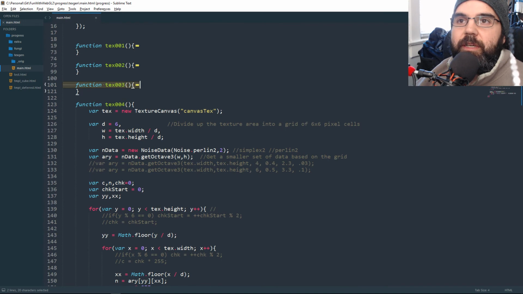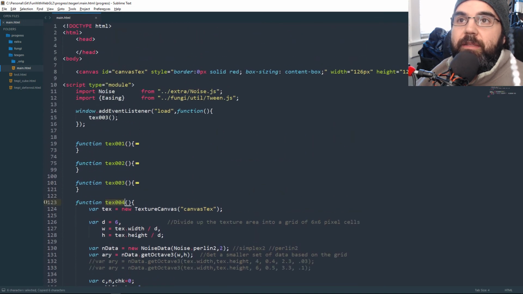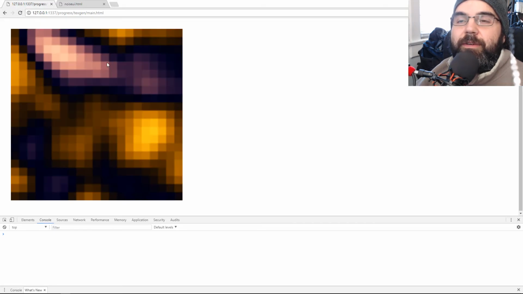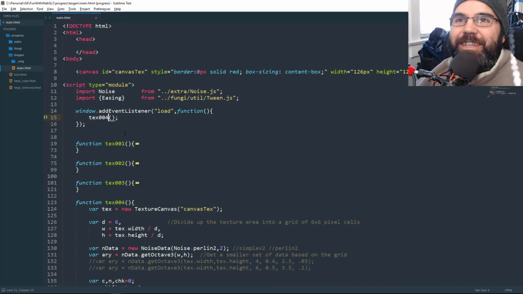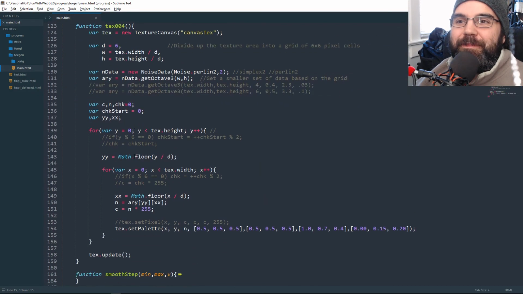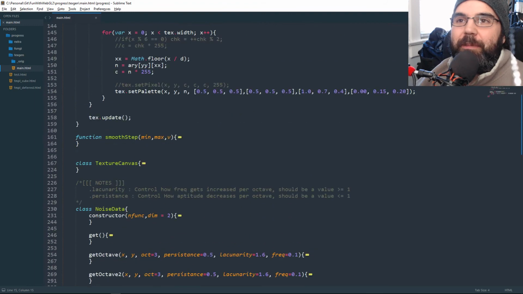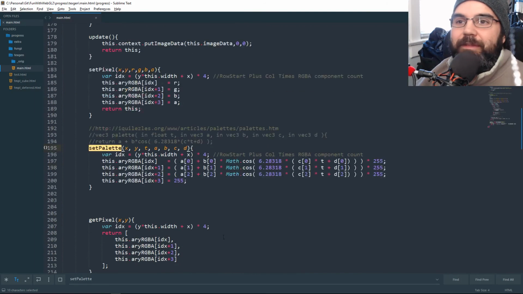Let's see, texture 4, and I don't remember what texture looks like. And refresh. Ooh, wow. Oh, okay, that's cool. I totally forgot I did this. Okay, because I'm using a special thing, a color set palette. I probably used this in the past.